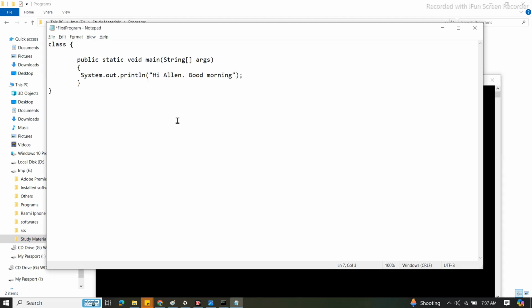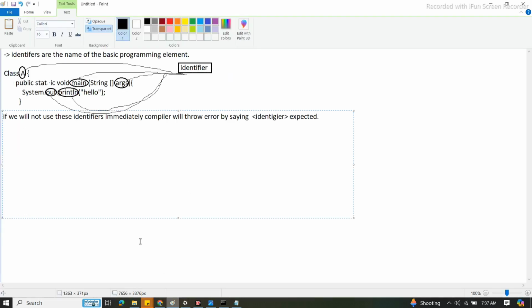This is based on Notepad, but in the future, if you go for other editors like Eclipse or STS, there it will suggest automatically. Auto suggestions you will get: hey, this is the name, here you need to provide some names. So now immediately we are going to get the compile time error, yes or no?